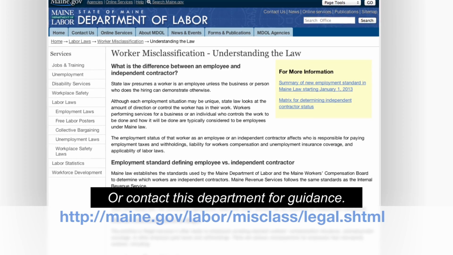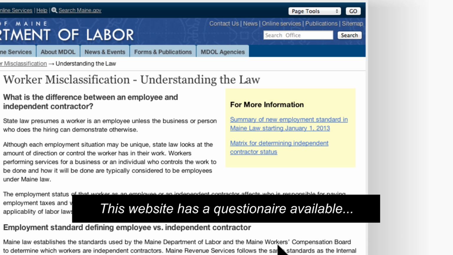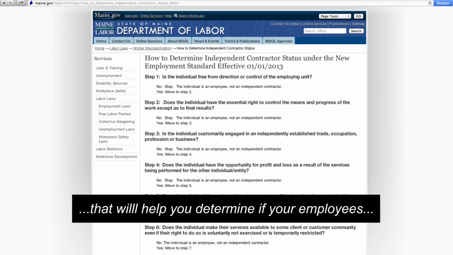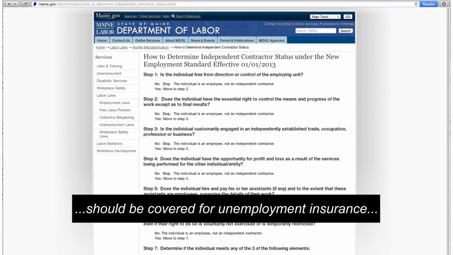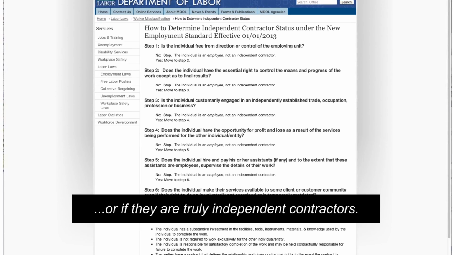http://maine.gov/labor/misclass/legal.shtml, or contact this department for guidance. This website has a questionnaire available that will help you determine if your employees should be covered for unemployment insurance or if they are truly independent contractors.